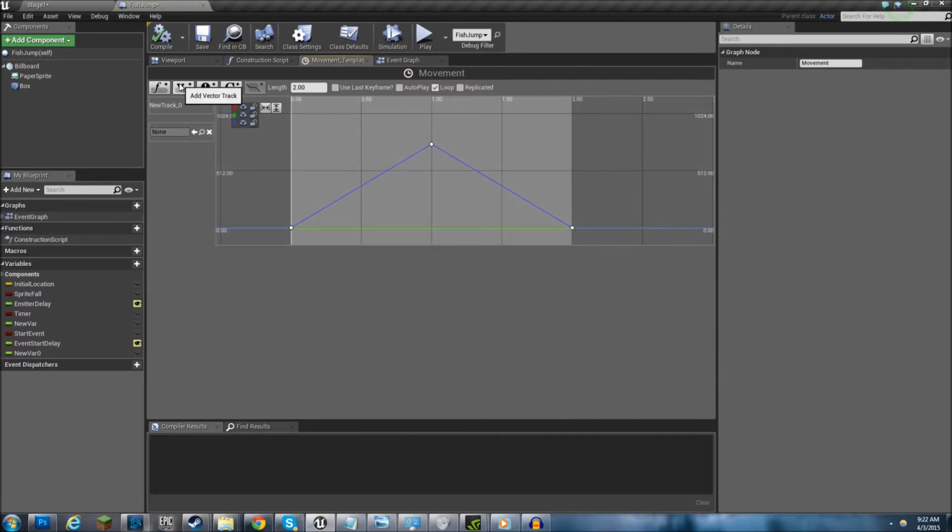So add a vector track. I like to hide the planes you're not using. And then you can shift and click on the screen to make a node, and then you would set the first one at 0 and 0, and then the second node, make another one. I have mine set to at 1 second it reaches a value of 750 on the Z, and then at 2 seconds it goes back to 0.